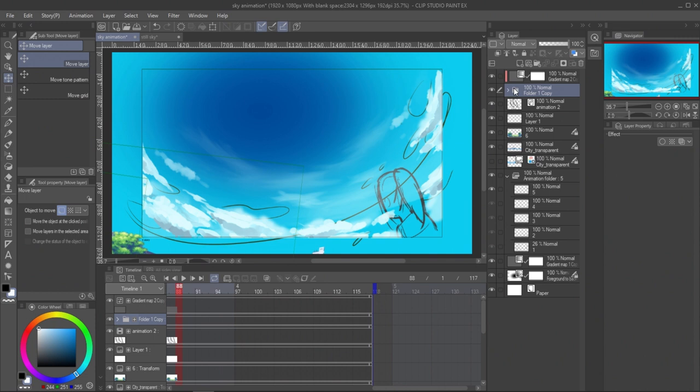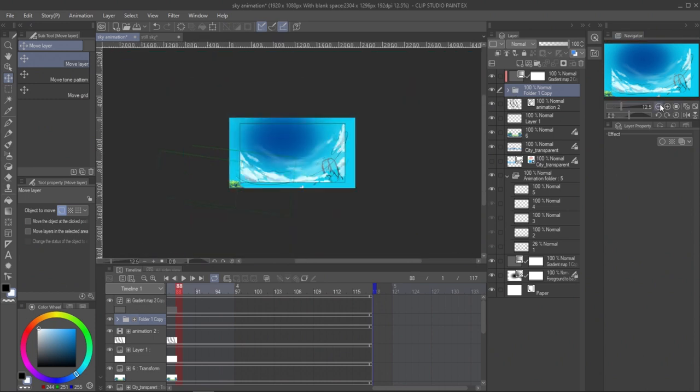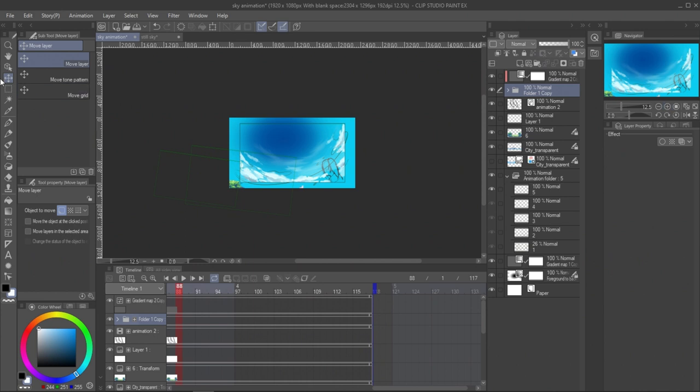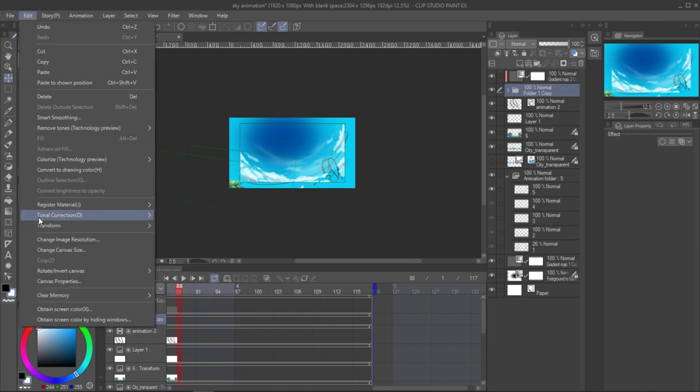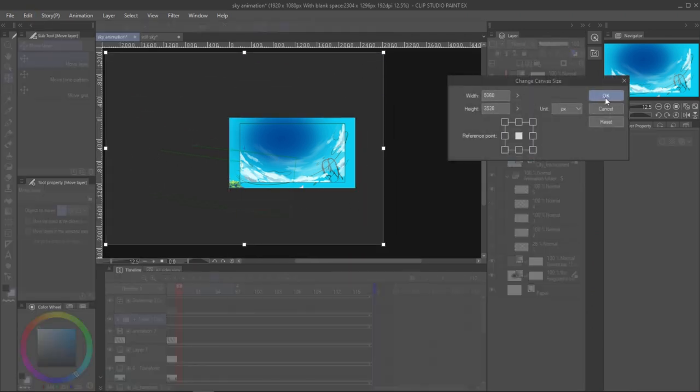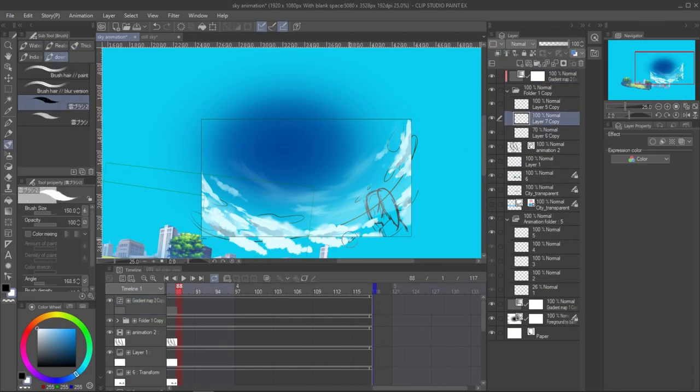For the clouds, I will use a 2D camera because it's easier to manage. Resize the canvas for more working space. Go to Edit, Change Canvas Size, and resize it. Pan the cloud in the direction of the camera.